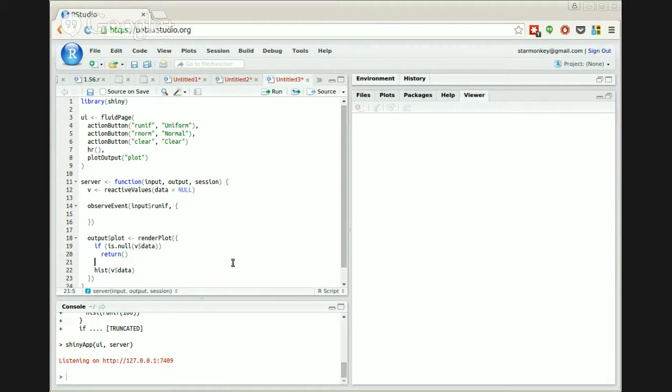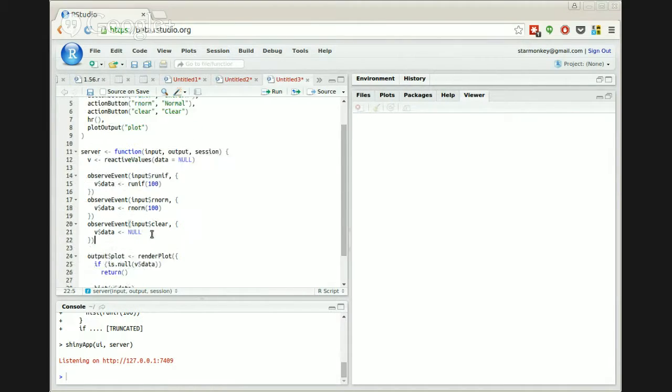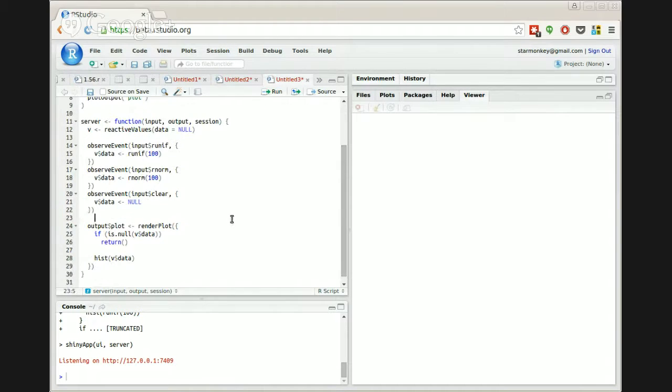Okay, this makes sense, right? We're going to park some data here. So if runif is clicked, then we want v data to be runif. Let's do 100. If it's our norm, we want it to be rnorm 100. And if it's clear, then we set it to null. Does this make sense? Yeah, I can't say I've ever done anything like that before. Let's go ahead and try it.